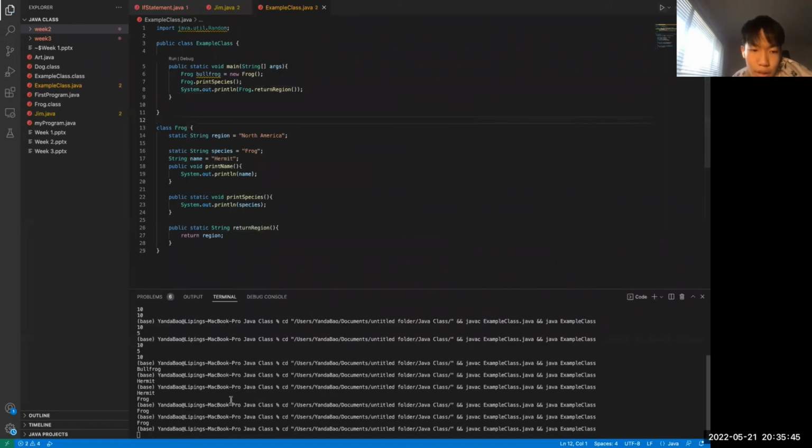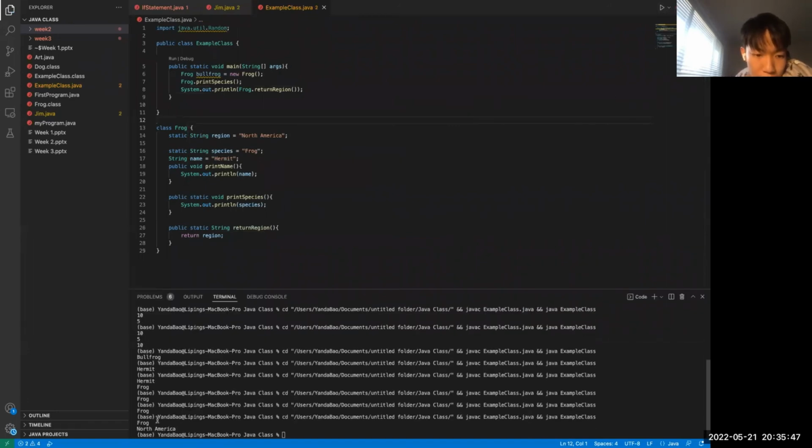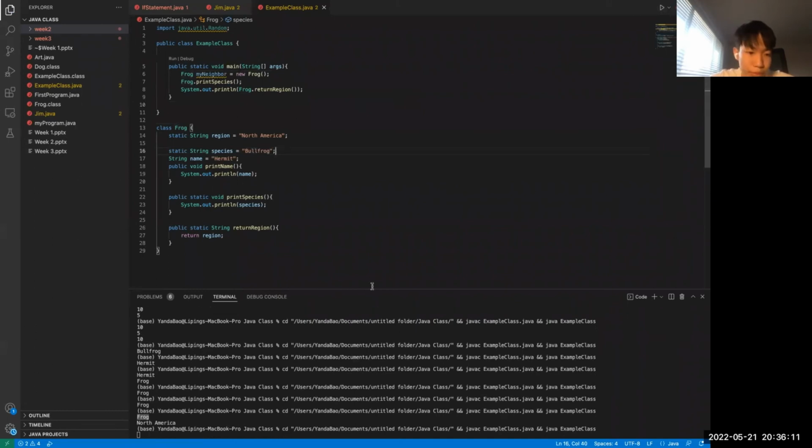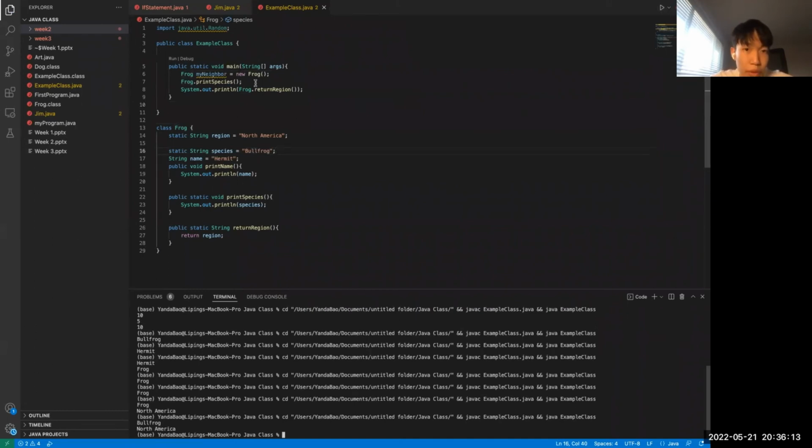Okay, let's see if this works. Hopefully it does, yep. It tells us that the species is called frog and that it lives in North America. Well, I guess this doesn't actually make sense because not all frogs live in North America. So if we want to be more specific, we call this a bullfrog. We can call the frog up here my neighbor. So Herbert's my neighbor. Hermit, not Kermit, I guess.